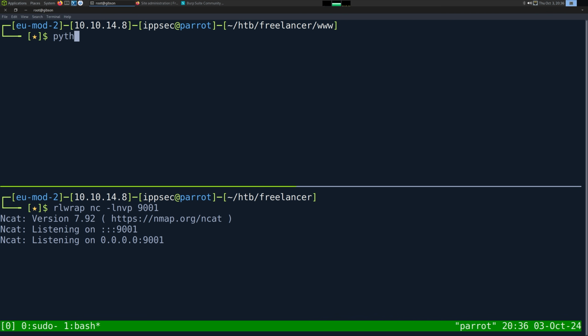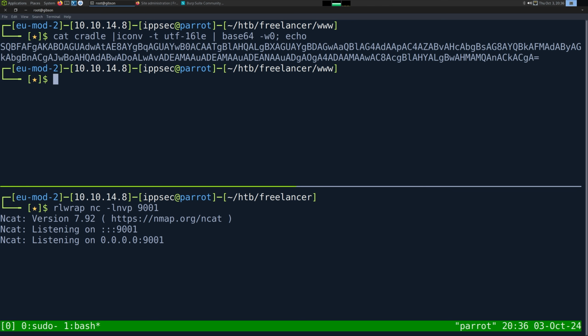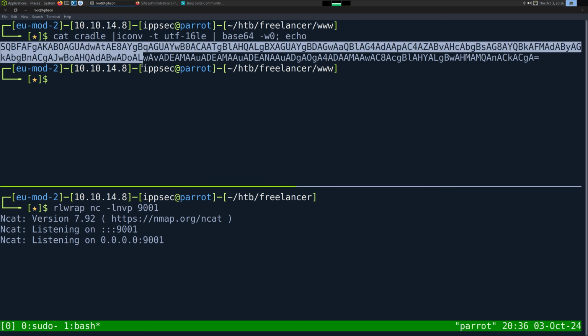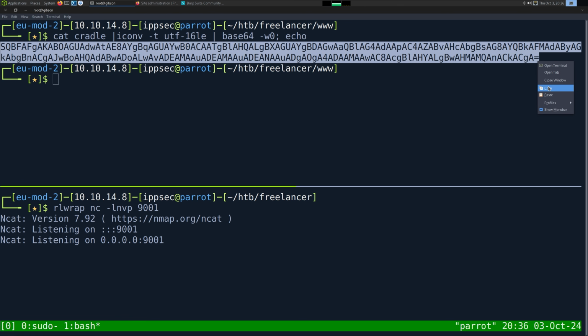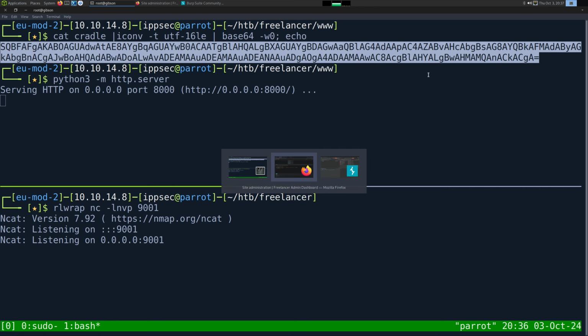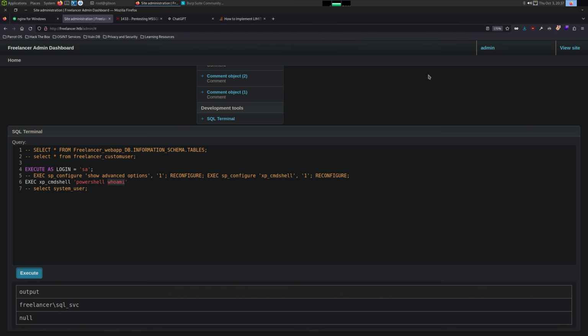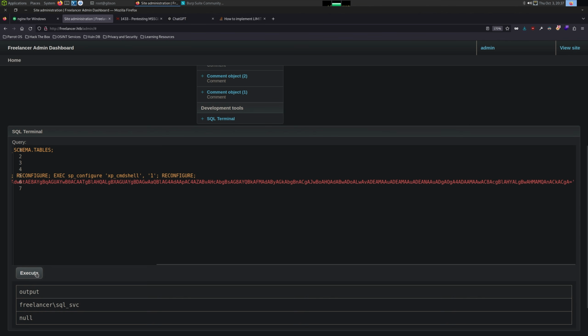So the next thing we need to do is convert this web cradle to base 64. So a cat cradle, iconv -t UTF-16 little endian. This is just how Windows likes it. And then base64 -w0. And we can copy this string, and then stand up a web server. And now we can go back here and we can say PowerShell -ENC for encoded command, and then paste the string.